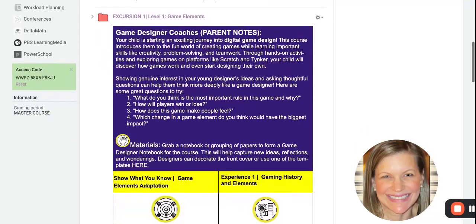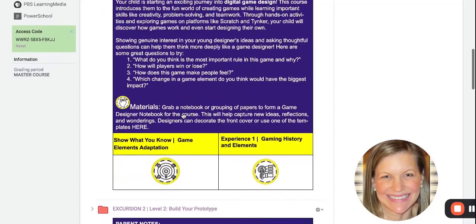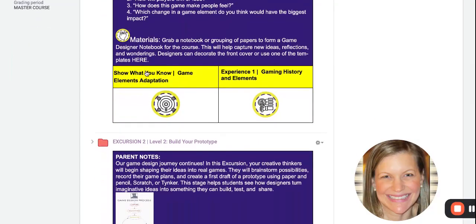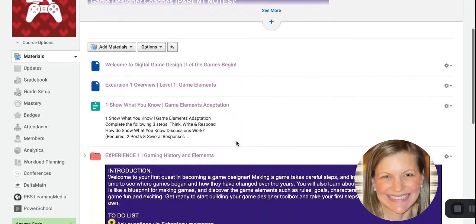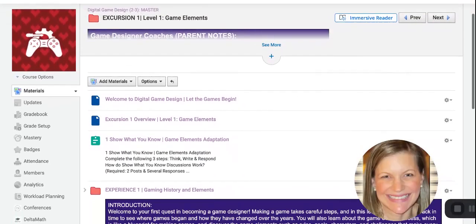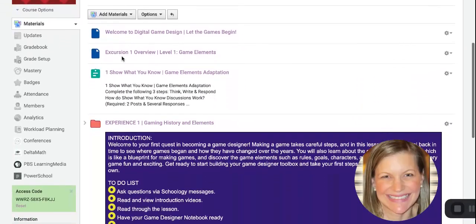Moving down though, we have Excursion 1, or otherwise known as Level 1. It's all about our game elements. Each folder is set up in a similar format. So you'll see parent notes, or as I like to call game designer coaches, who will be supporting the designers along the way. So there's information first for you, and there is a show what you know. I'm just going to click on that here, and that'll bring us inside the Excursion 1 folder. And then the show what you know would be here.